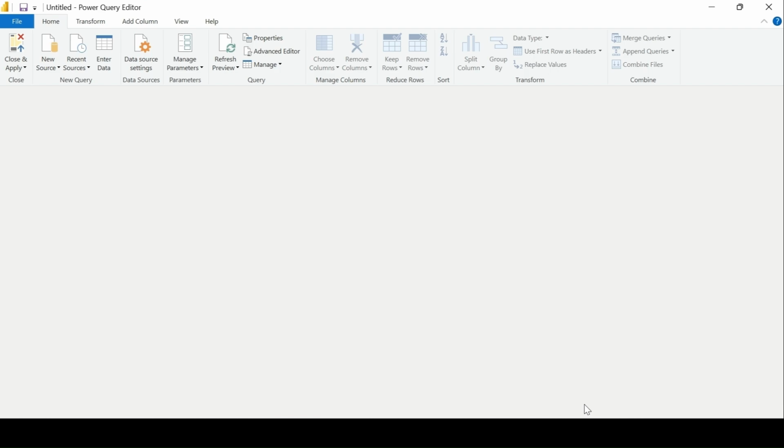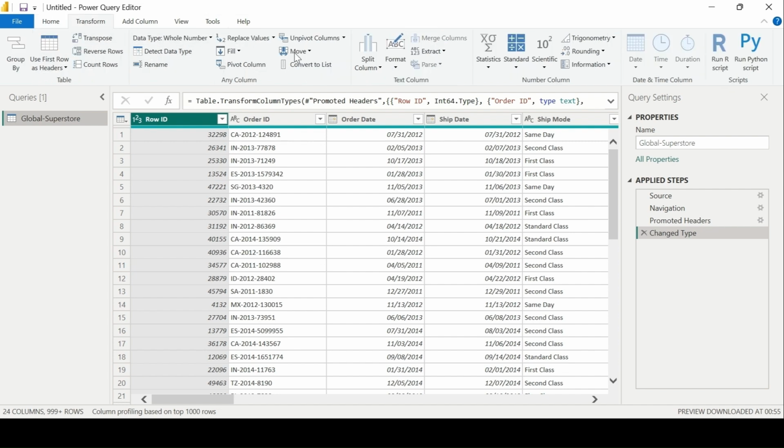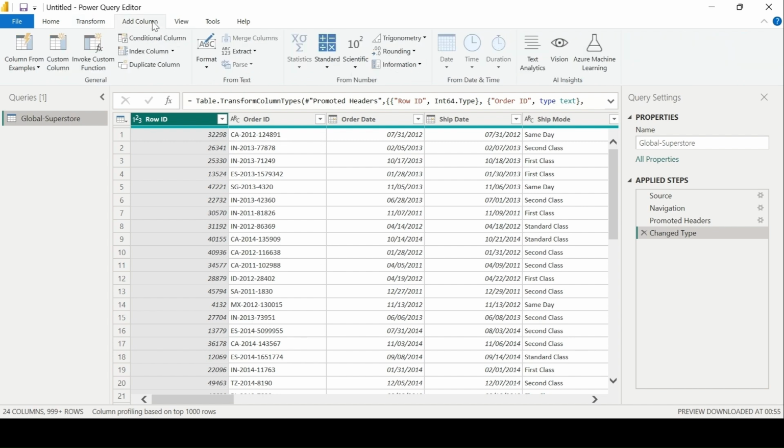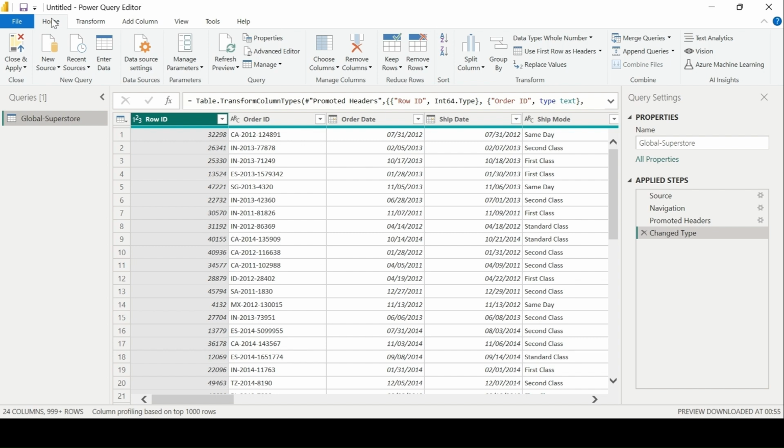Once you click on Transform Data, you will land on the Power Query Editor. You can see now we are on Power Query Editor. On the top section, we have several tabs and ribbons. In the Home tab, we have several options. In Transform, we have some other options. There are other tabs called Add Column, View, Tools, and Help. These are the different tabs, and each tab holds some important features that we will use in Power Query Editor.